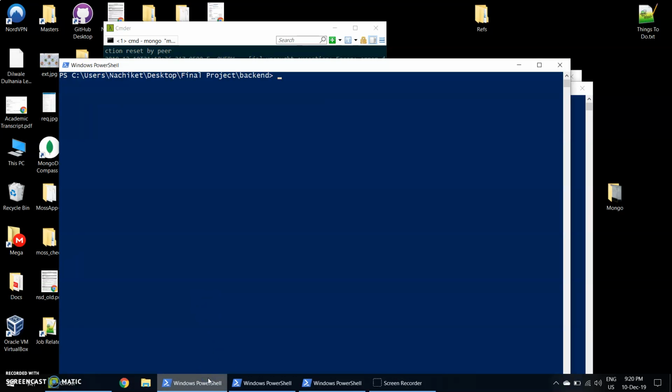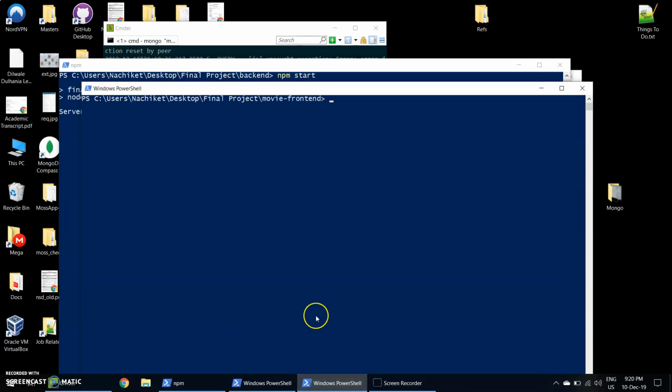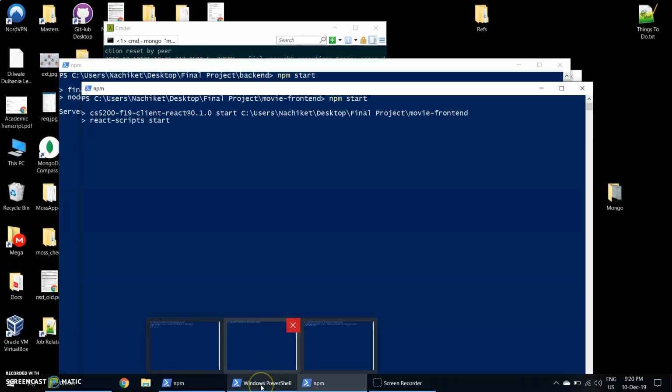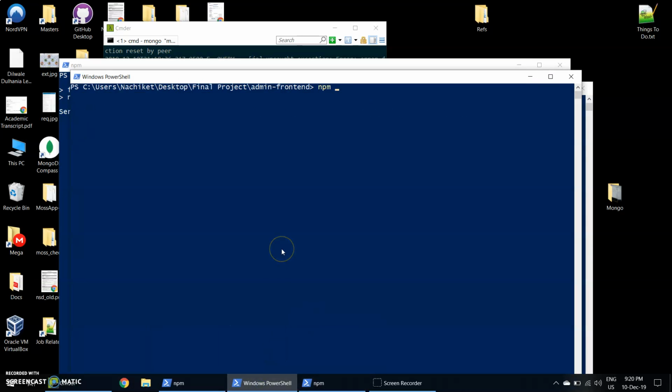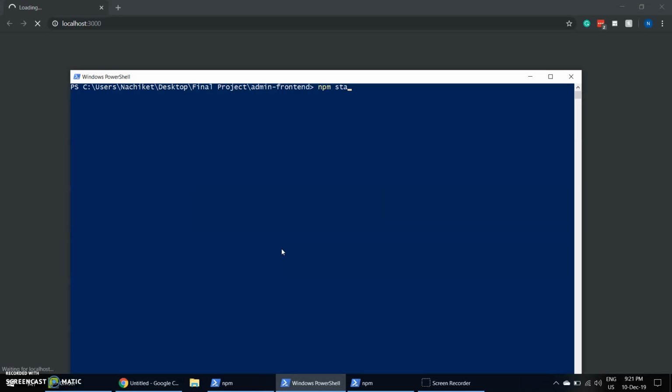Okay, now let's launch our backend on port 4000. Let's launch our movie front end on port 3000. And let's launch our admin front end on port 3001.